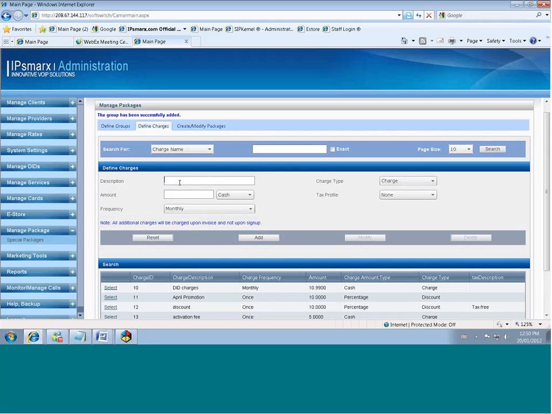So under description, I'm going to put maybe a charge for taxes, if I want to charge taxes per month, because tax profiles were per call. So if you want to apply them per month, then this is the opportunity where you can do that. So tax, sales tax.